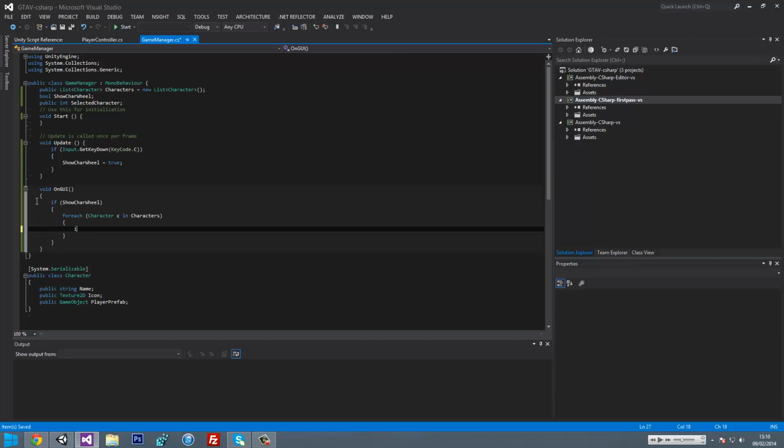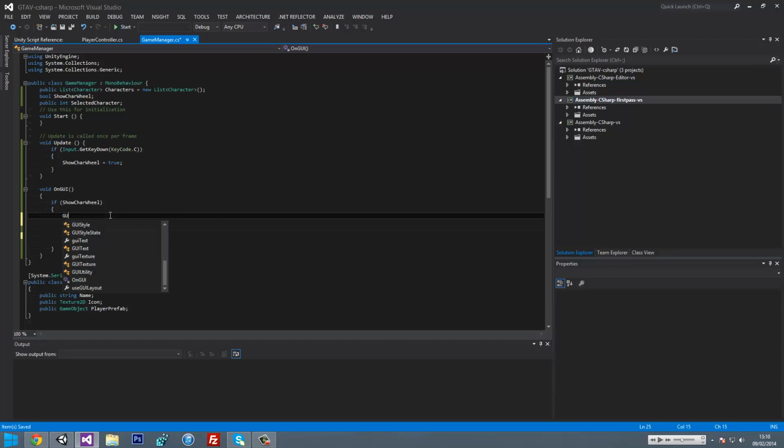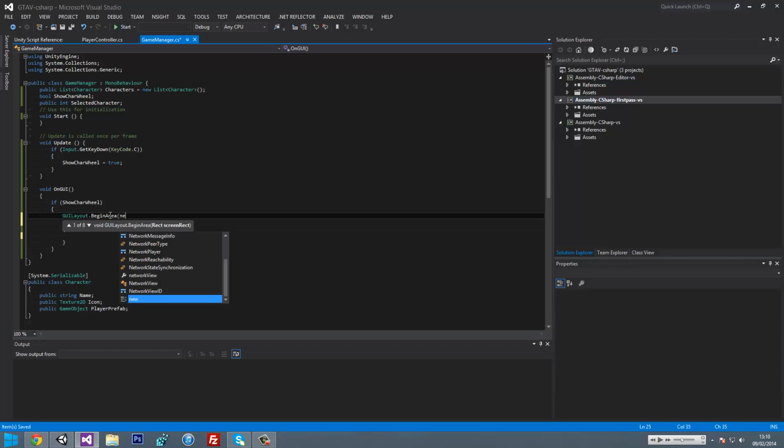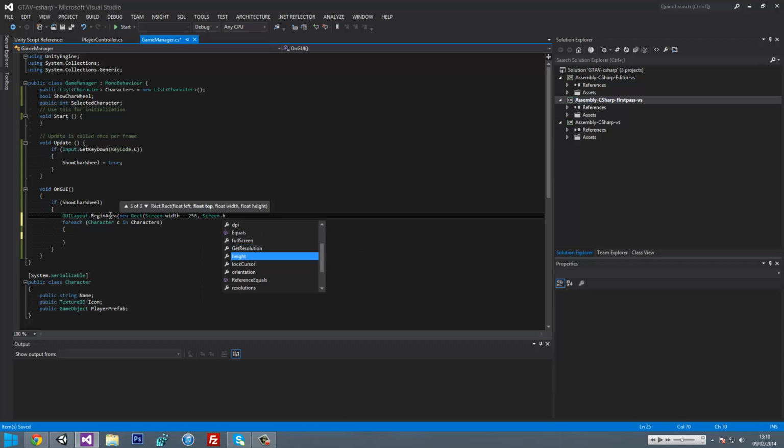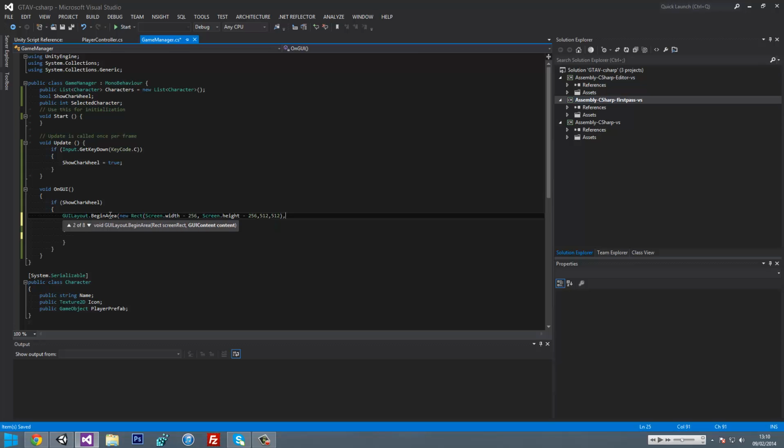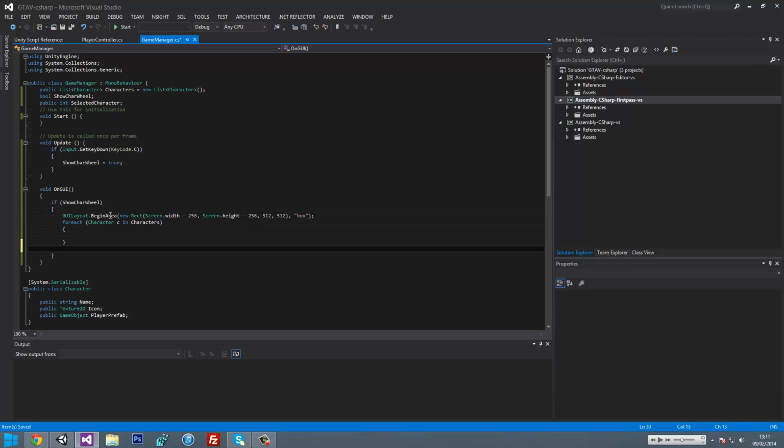No, we need to create a GUILayout.BeginArea new Rect, so the same position as before, so Screen.width minus 256 and Screen.height minus 256, and then 512 by 512. And I'm just going to do the style as box, so you can just do speech marks and type in box with a lowercase b. And then we've got to end the area, of course, so GUILayout.EndArea.